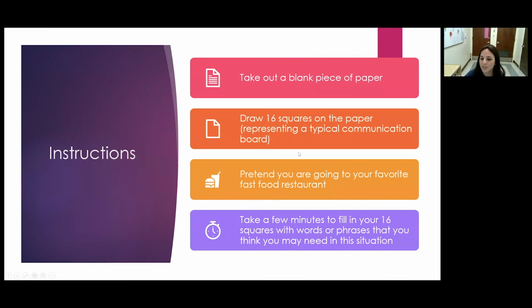And I want you to pretend that you're going to a fast food restaurant, okay? I want you to take a few minutes to fill in your 16 squares with words or phrases that you think you may need in this situation. I'm going to give you a few minutes to take the time to fill in your communication board and put different words that you think you'll use when you're going to a fast food restaurant.